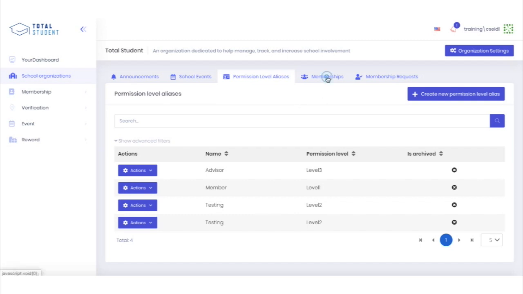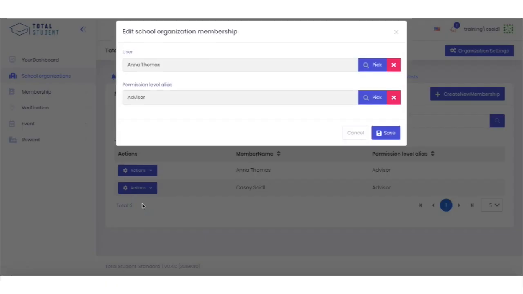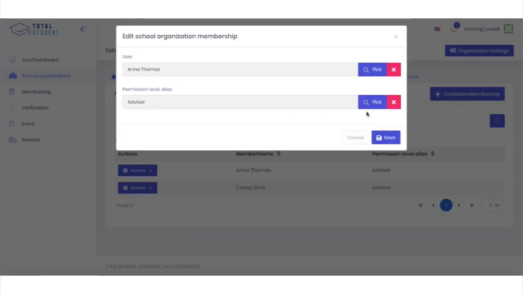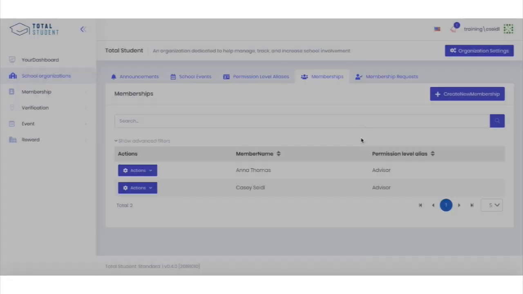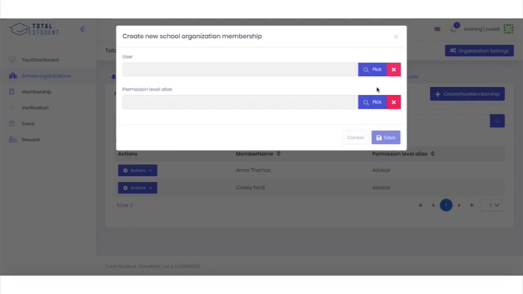Let's move on to memberships. This page will show you all of the existing memberships within your organization. You can change memberships by clicking on the Actions button, viewing, editing, or deleting members. By editing a membership, you can change their permission level alias. You can add a new member manually by clicking Create New Membership, searching for the user, and selecting their permission level.